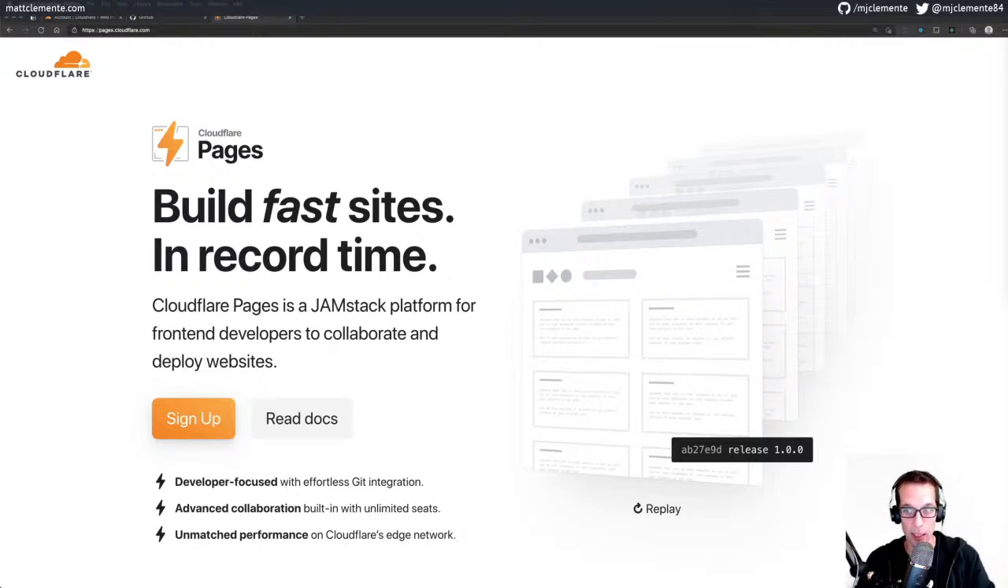Today, I'm taking a look at Cloudflare Pages, which is a JAMstack platform from the folks at Cloudflare. As I understand it, it's in the same family as Netlify, maybe GitHub Pages, and it seems like lots of other companies out there, I think Gatsby and some others, are offering this as a service.